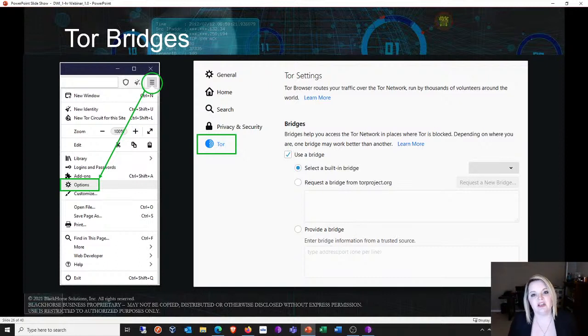Bridges can be configured in the options menu. Select the hamburger menu in the upper right-hand corner and then select options. You will be presented with a list of menu options; select Tor. Then under Tor settings, you will see bridges. If you check use a bridge, you will see there are 3 options: select a built-in bridge, request a bridge from the Tor Project, or provide a bridge.